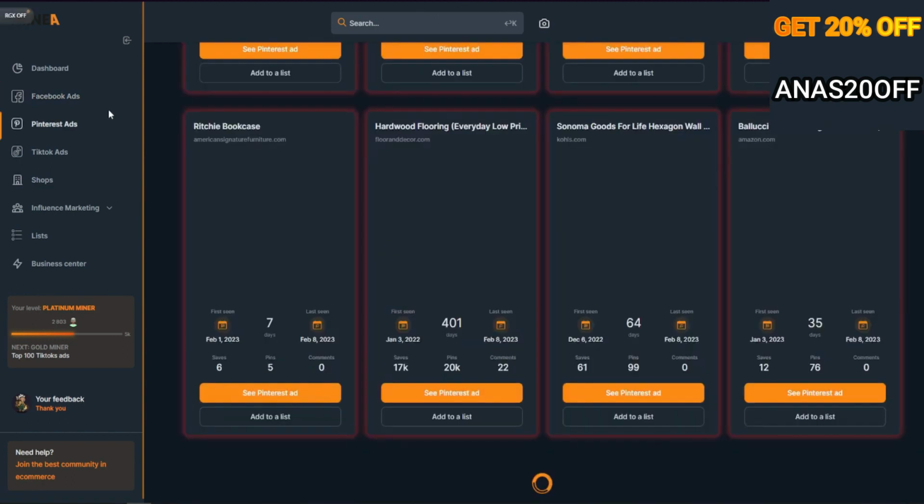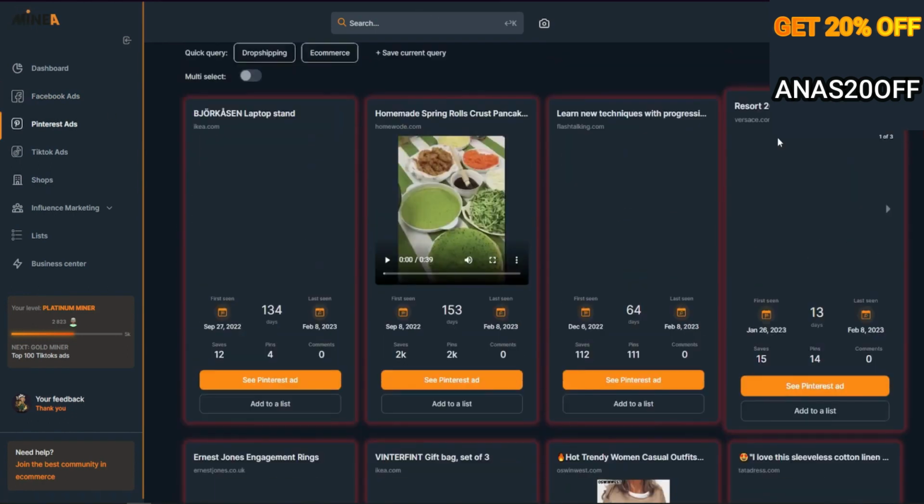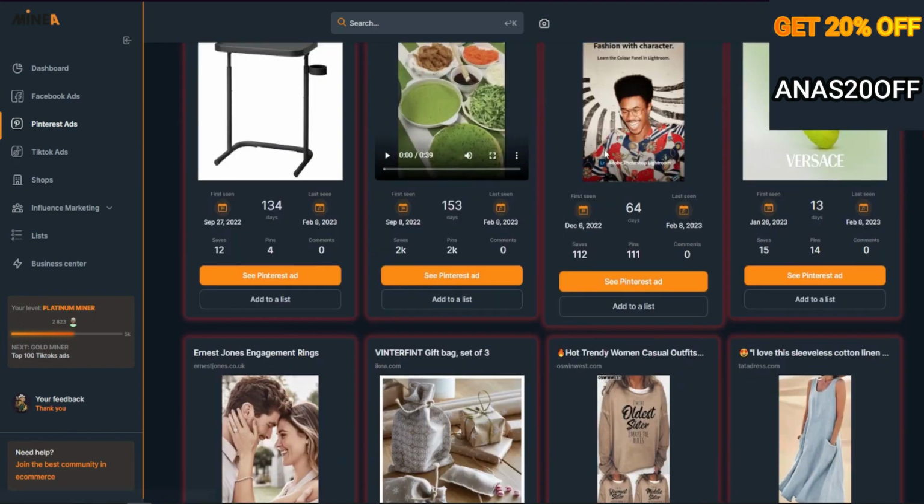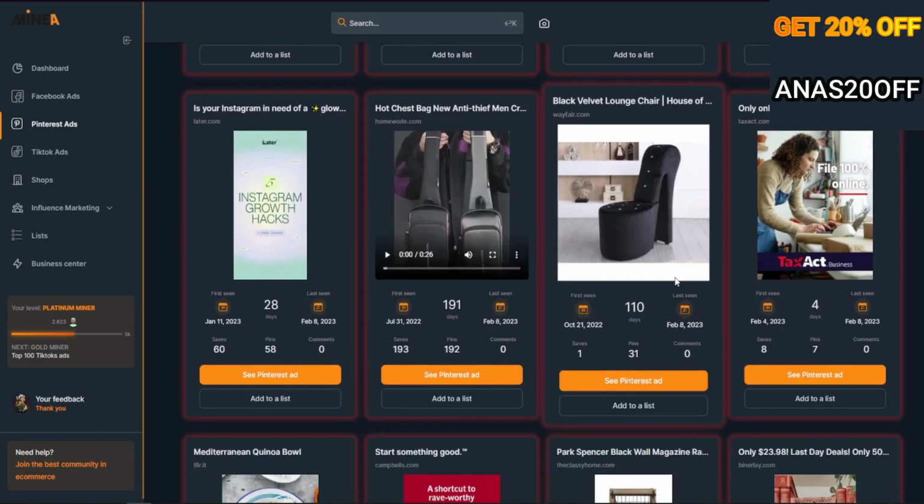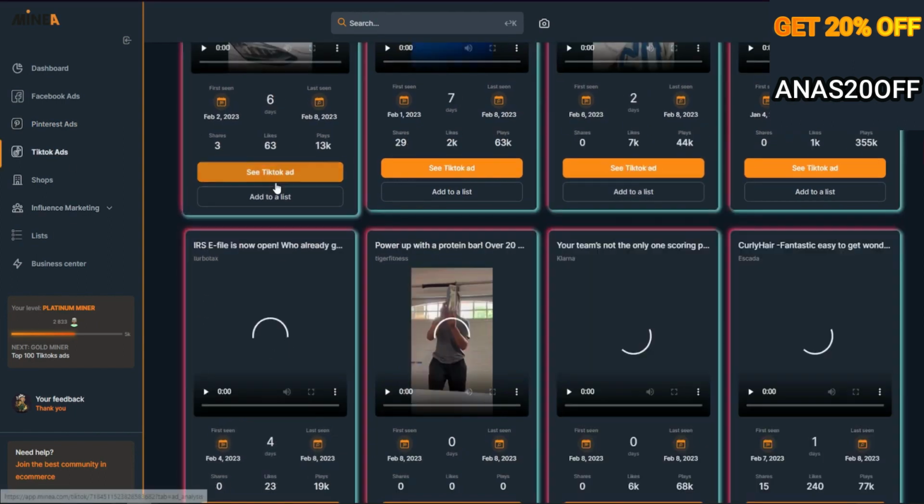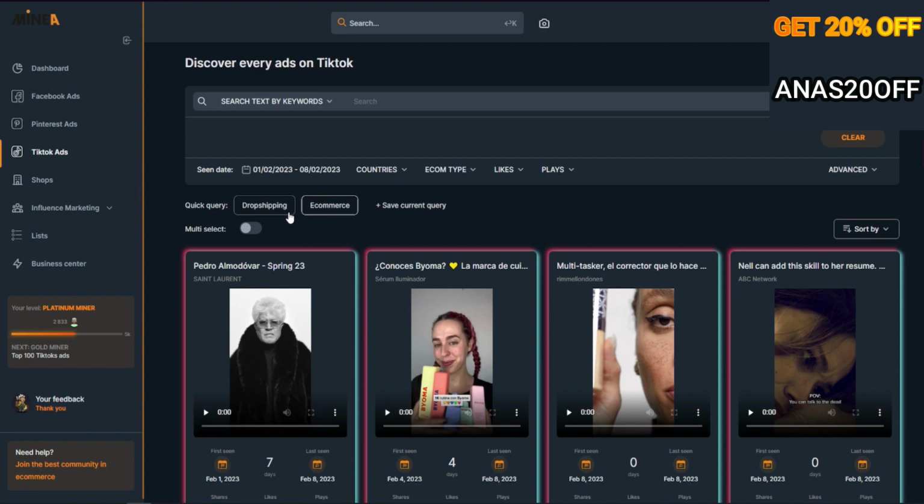Then we have Pinterest ads, which is kind of a different lane to what I'm used to. I've never tried Pinterest ads before, but I heard it actually does have potential. Although if we compare like the pins and saves, the numbers just aren't matching up, right? Because it's obviously not going to hit as hard as TikTok. TikTok is probably what you guys are going to want to search for. TikTok is what I teach because I don't personally use Facebook ads.